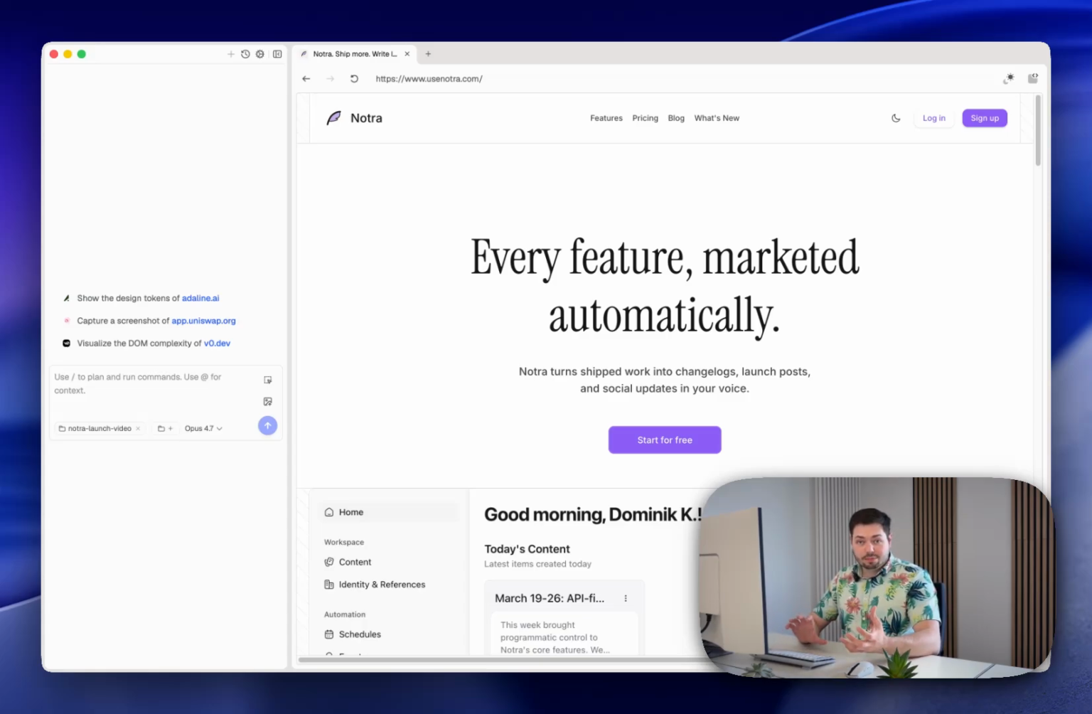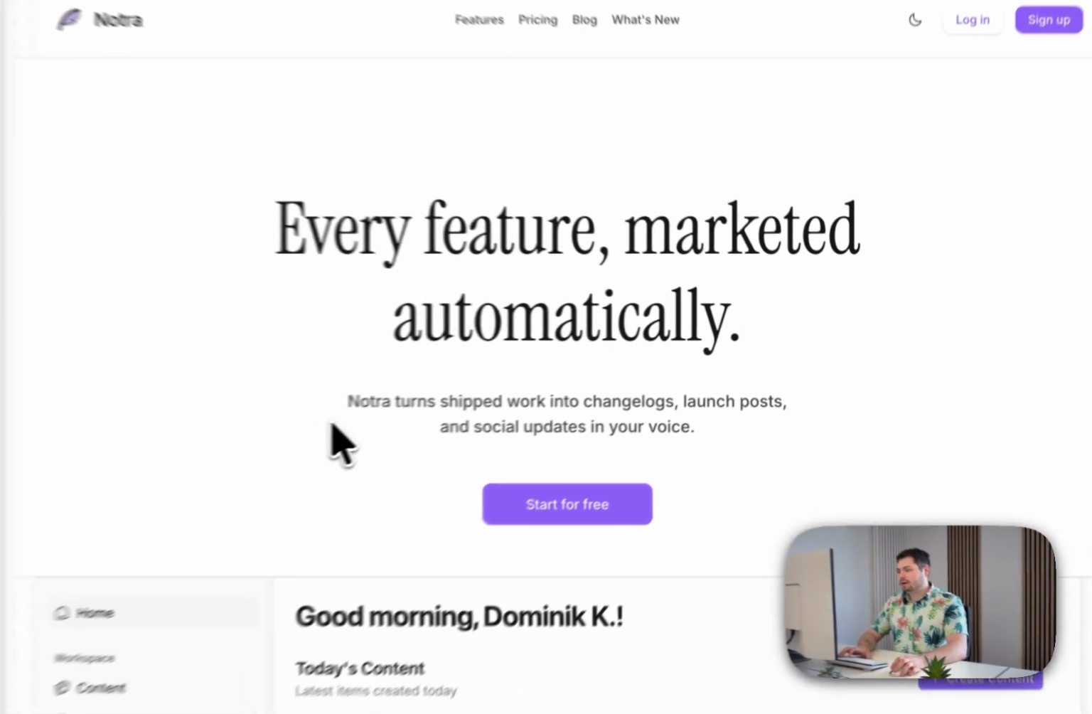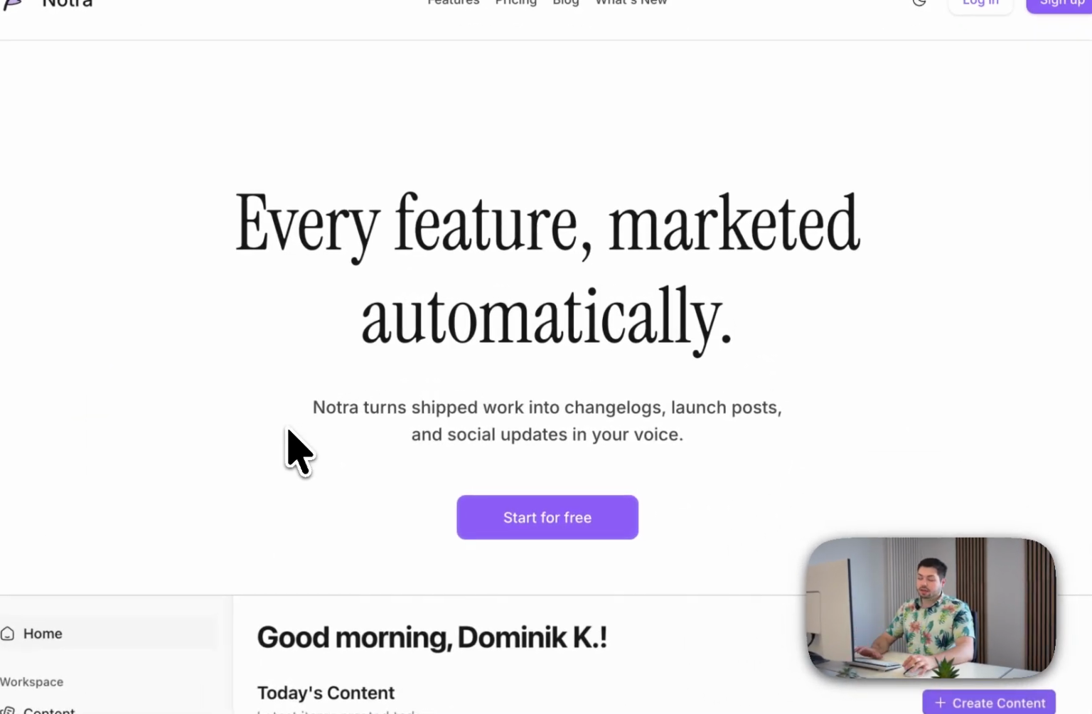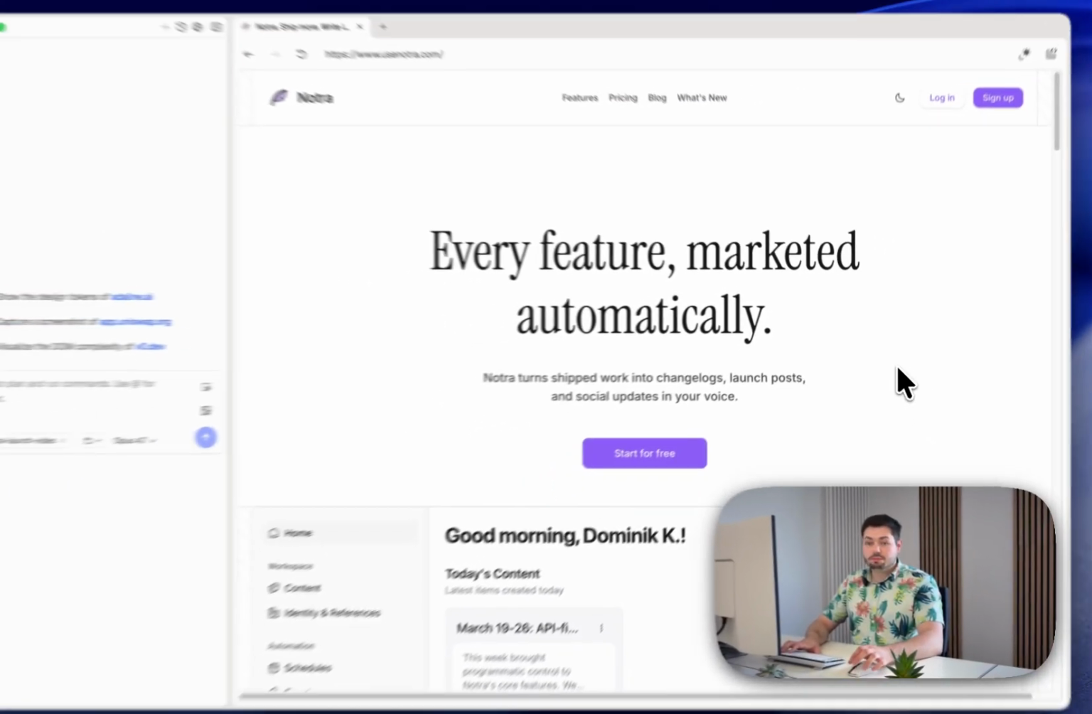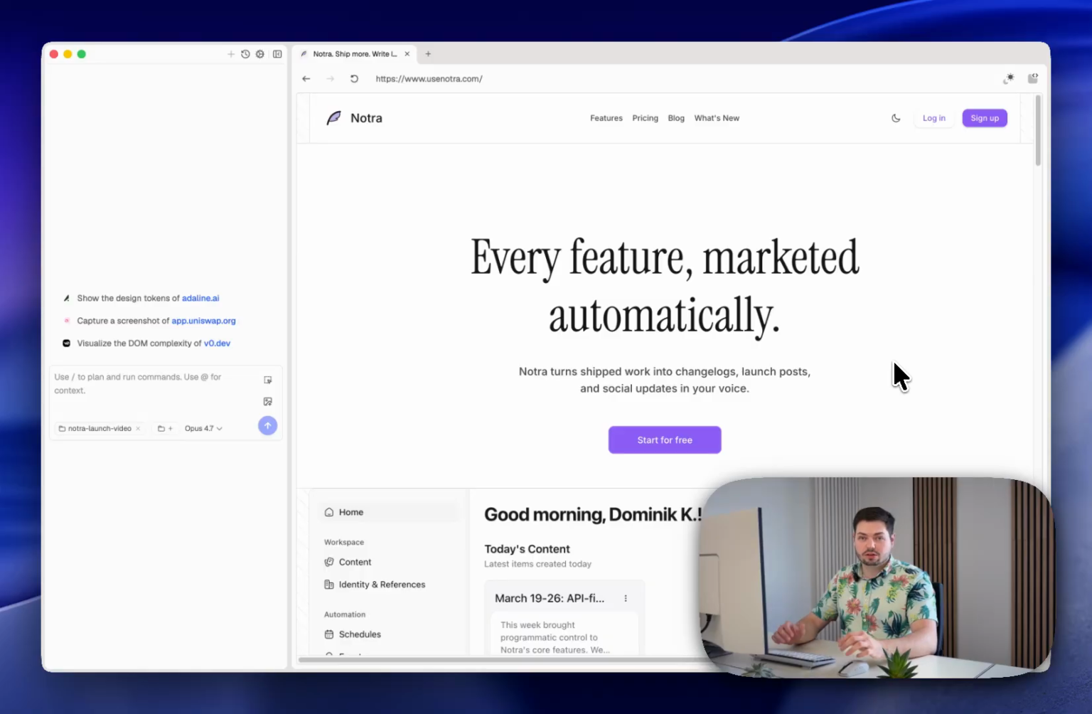So for this example today, we're actually using the website of a friend of mine. He's building Notre, and he gave me permission to showcase to you how to create such a launch video using just stagewise.